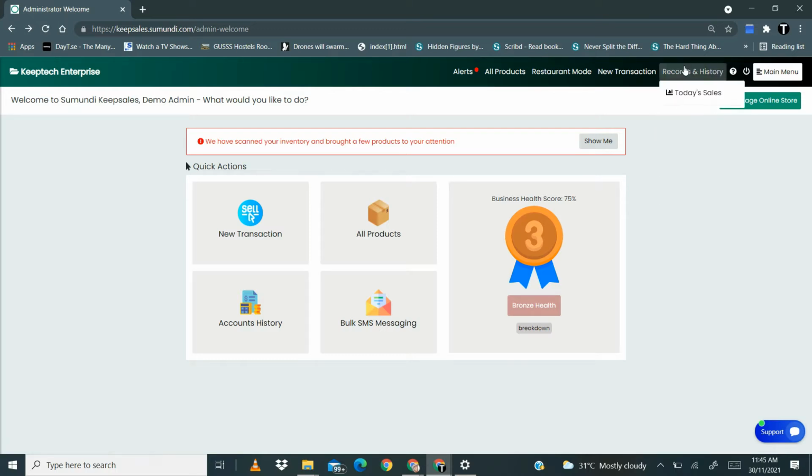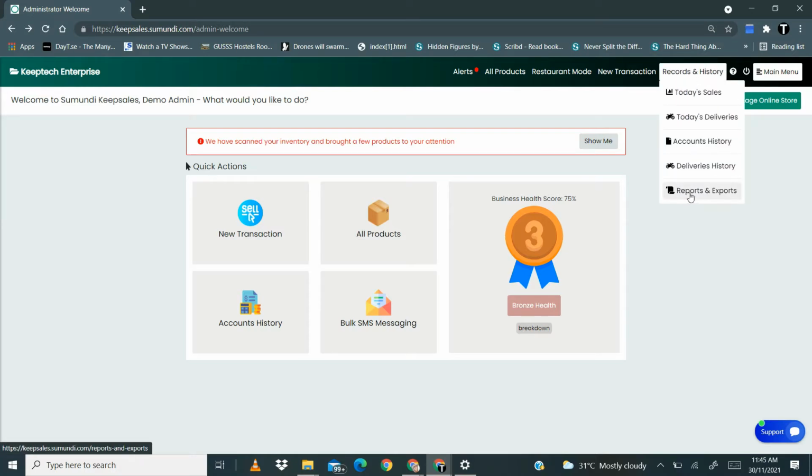Then we have reports and exports. Reports and exports is where you are able to have access to any kind of reports that is generated for you. You can check that out as well. Anytime you need help or support and feedback on any feature or any issue, you click on here and then you are able to be assisted. Then there's the logout button. You click on this to log you out.